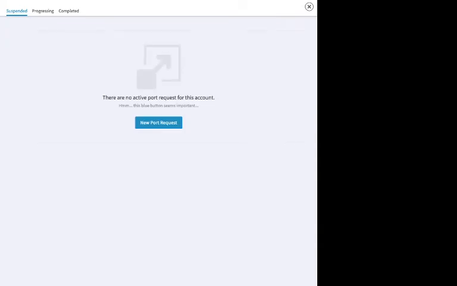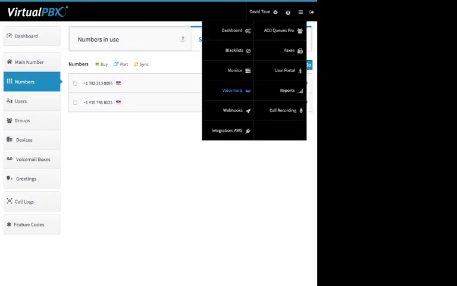Port a number. This opens up the porting process. Essentially, at the very base, we need a copy of your bill and a filled out letter of agency, or LOA. You can always send that to porting@virtualpbx.com, or follow the steps on this process here. It'll take you through adding a bill, uploading a completed LOA. It also has links to download the blank LOA so you can fill it out, that sort of thing.